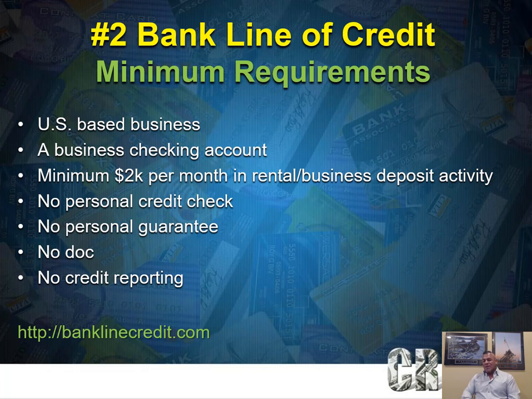So if you have all of your rental income coming into a personal checking account, I do encourage you to set up a LLC or a corporation if it makes sense. Talk to your CPA on that. But for programs like this, that's an advantage for you. That's how you can participate with this particular lender. But it has to be a business checking account, not a personal checking account.